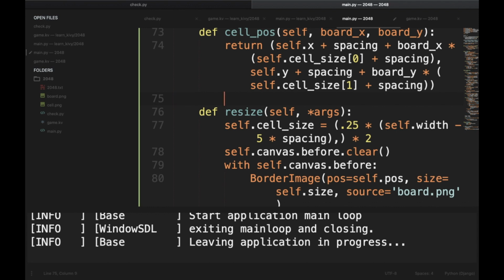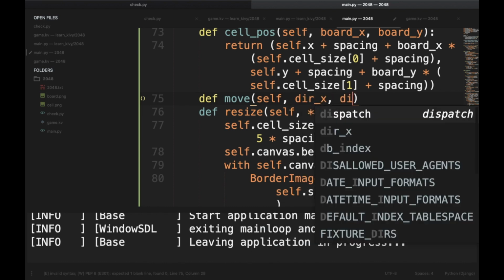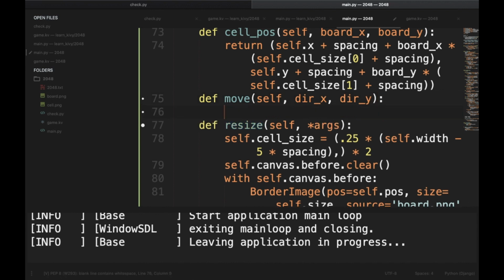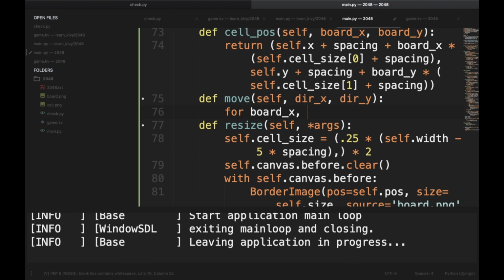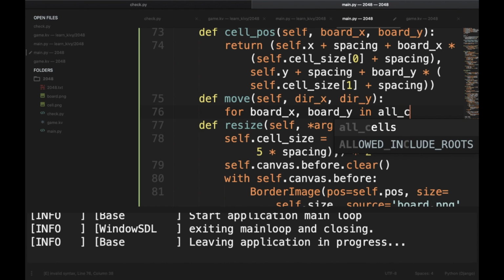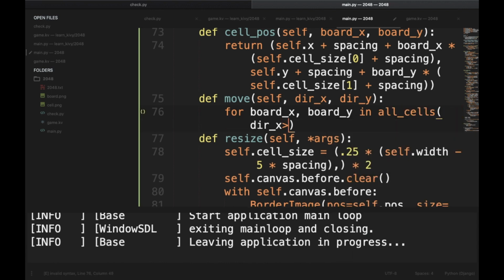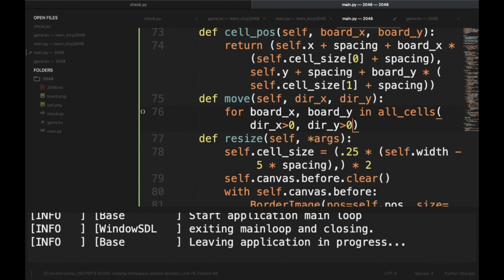And now we'll create the move function. So we'll say define move. So here it will be taking two arguments, direction_x and direction_y, and we'll say for board_x, board_y in all_cells, and direction_x should be greater than 0 and direction_y should also be greater than 0.